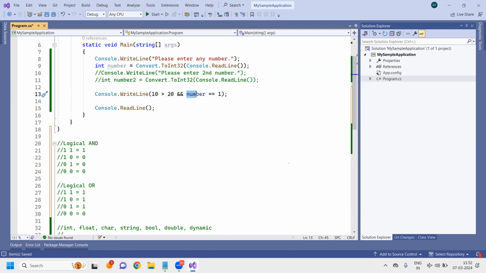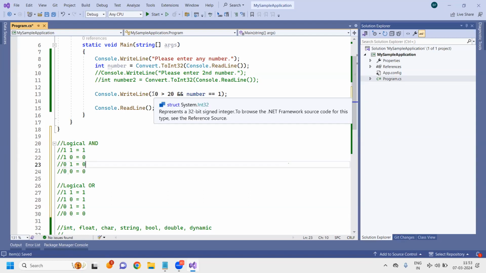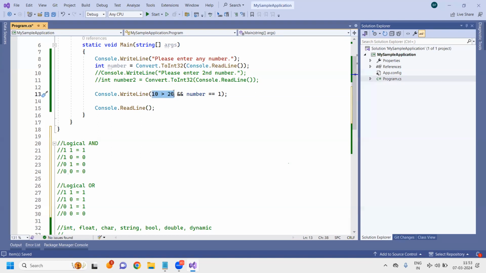So let's assume number is 1. So what will the result be here in the AND? First condition is 0, second condition is 1. If 0 1, then 0. 0 means false, 1 means true. In this case, first condition itself is 0, so it will not even go for the second condition because it is false only.